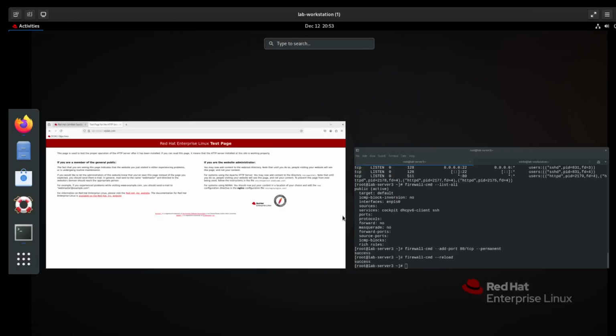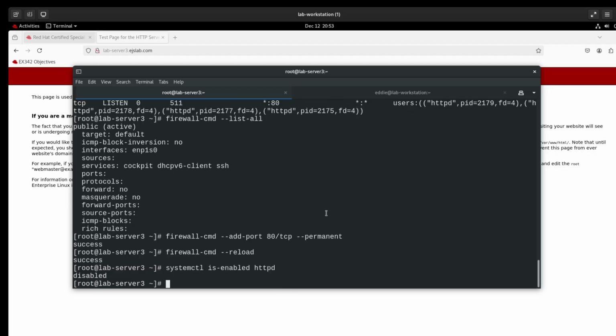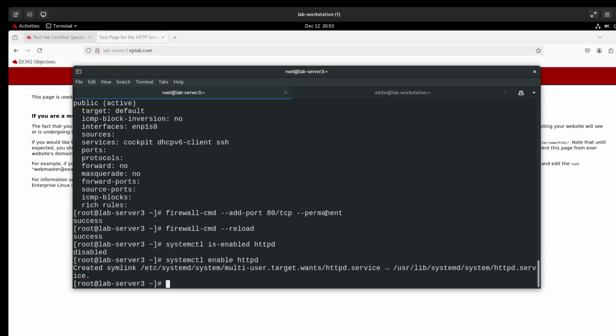Remember, everything on a Red Hat exam has to survive a reboot. So systemctl, I didn't spell that right, systemctl is-enabled httpd, and it is not enabled. So we will need to enable httpd so that when we reboot Lab Server 3, it'll come back up. But that would be a basic network troubleshooting thing.